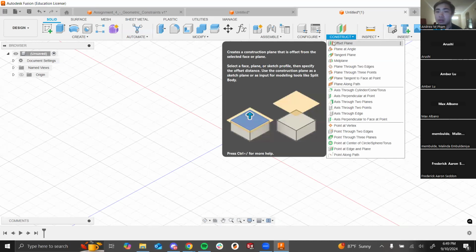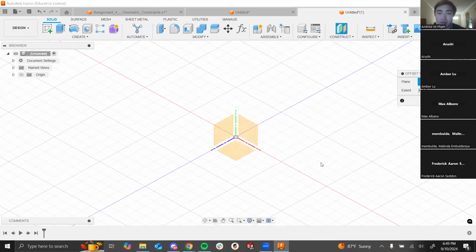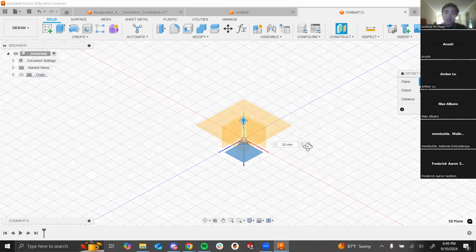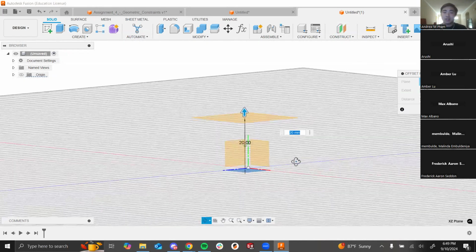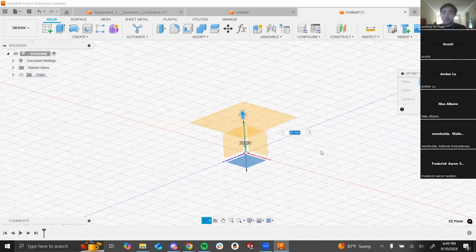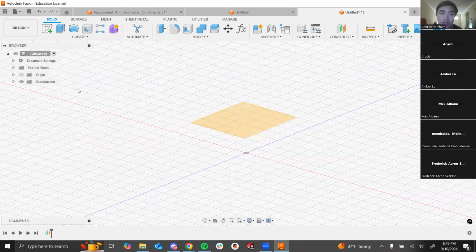But yeah, I'm going to just start with an offset plane. Basically, it's going to create a plane that's parallel to another plane. So for me, I'm just going to select this one here. I want it to be parallel to that one. I'm going to specify a distance. Let's just say like 20. If I orbit around, you can see the bottom plane is there, and this plane is offset to the point where it's going up. So we want that. Press OK.